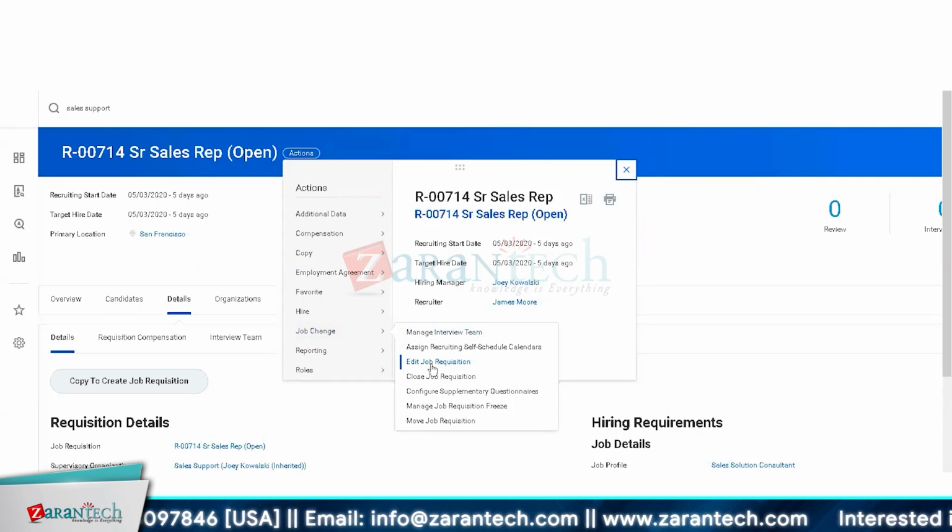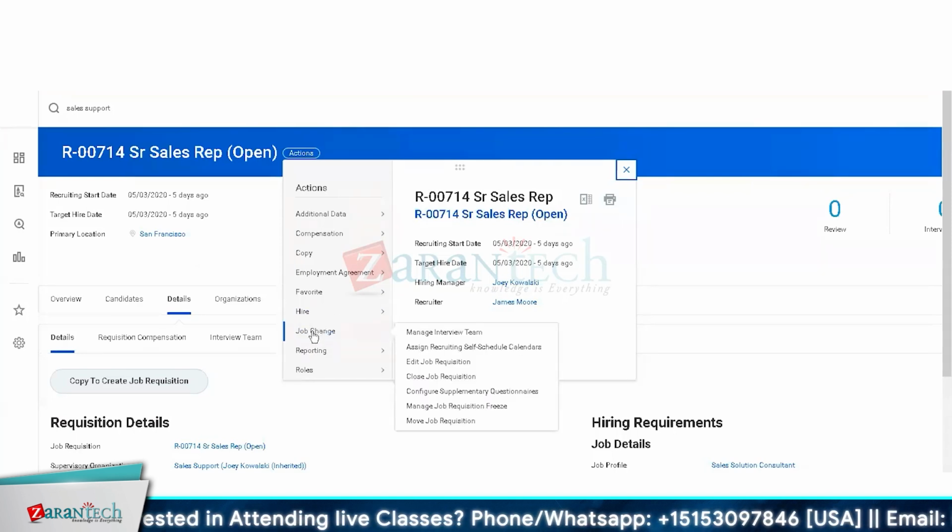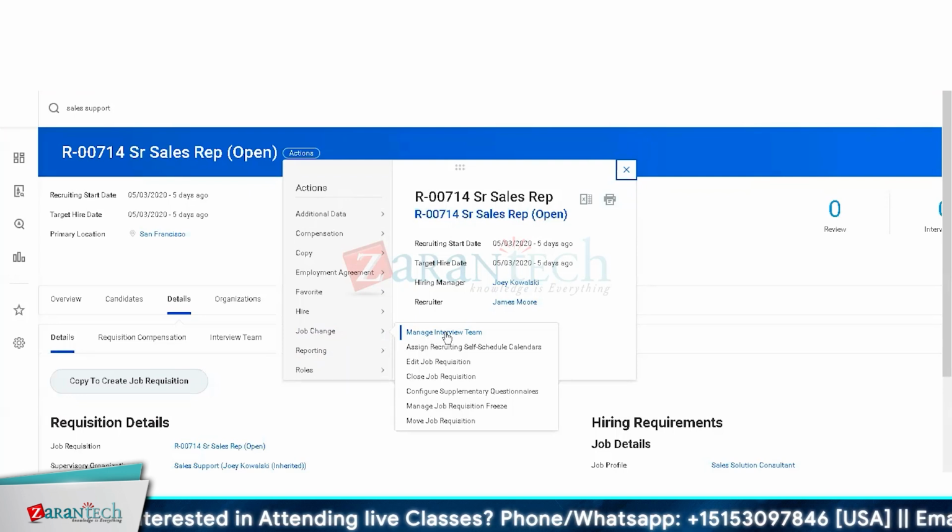If, for example, the company is no longer going to hire, then you could freeze it. Or they decide that they just want to close it altogether. Freeze means you could unfreeze it later and use it again. So that's when you don't want to close it. But all of that menu is under job change. I know intuitively it doesn't make sense, but that's where the menu is. And there you could also create an interview team, the team that's going to interview for this requisition, directly from here.